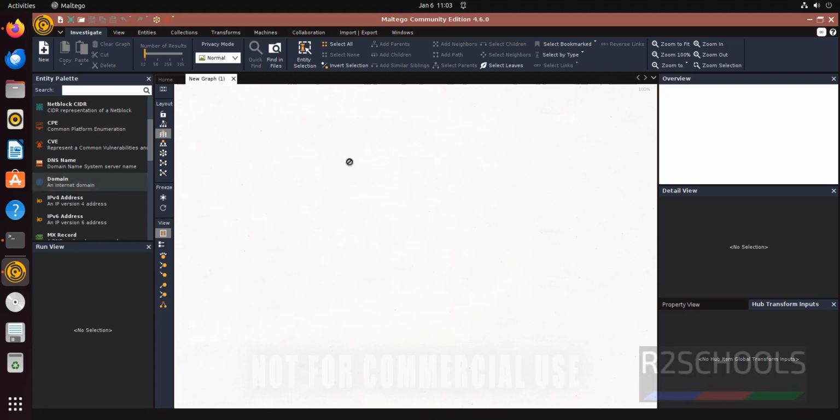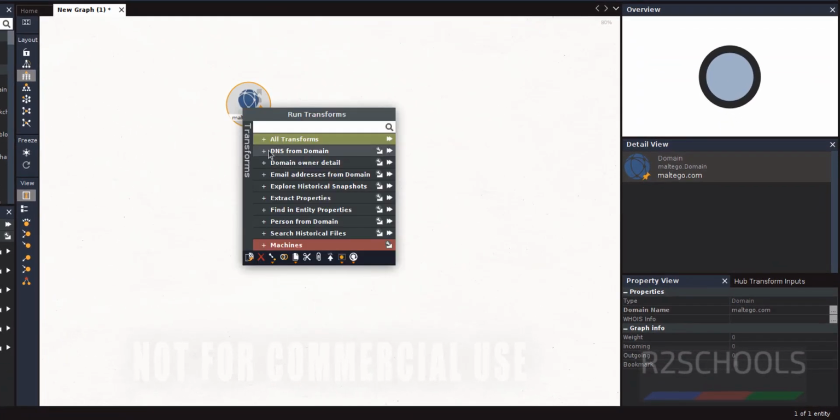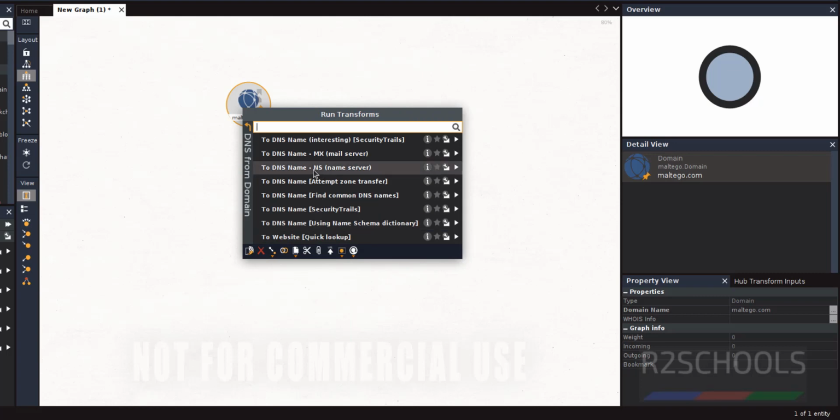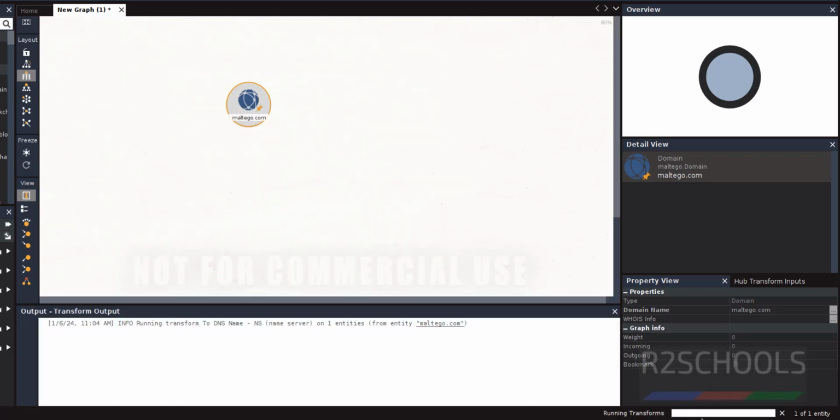Drag this one to this graph, then select the entity. Here in property view, this is the domain name. I want to run transformation for this domain, or else if you want to run transformation for any of your target domains, you have to give it here and right click, then DNS. See, these are all the transformations. Now click on this DNS, select whatever option you like, whatever you want to check. Suppose I want to check name server, click on it. See, it is loading the transformation.